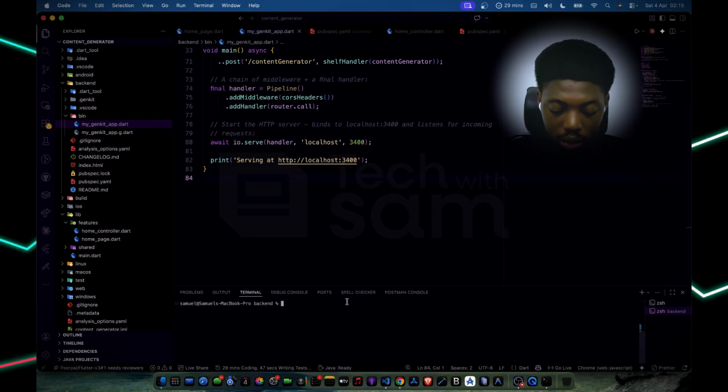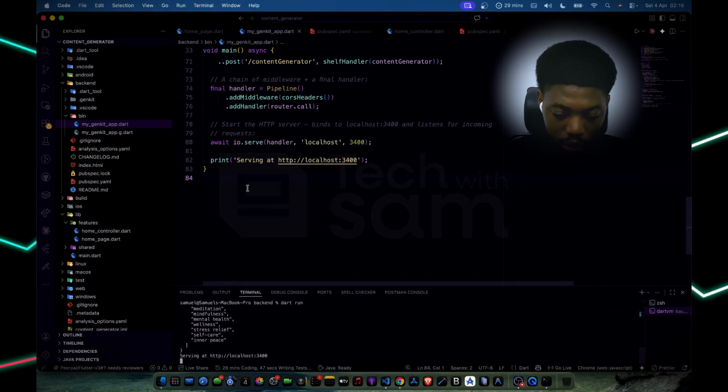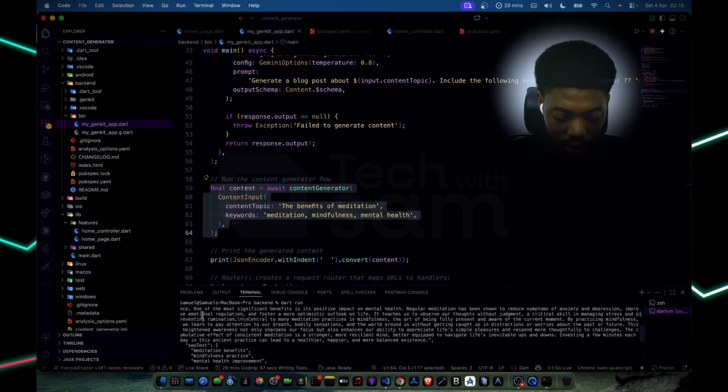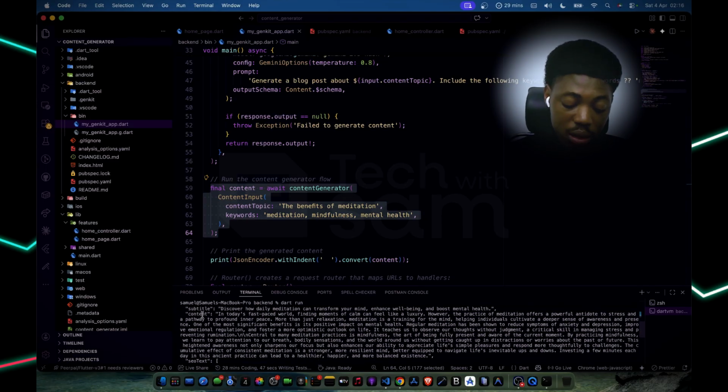So now in this my backend project, I can now run that run basically. This should work now. Just give it a few seconds. As you can see, it works. And because of what we set in this default content that we asked it to generate, the benefit of meditation, the keyword, so you can see the tags, it already generated the content, but it is inside our console.